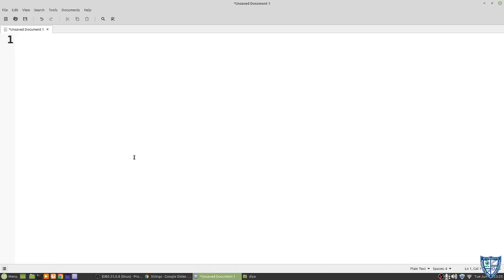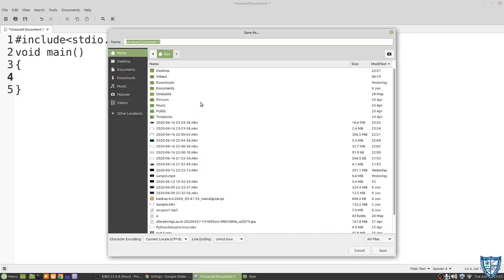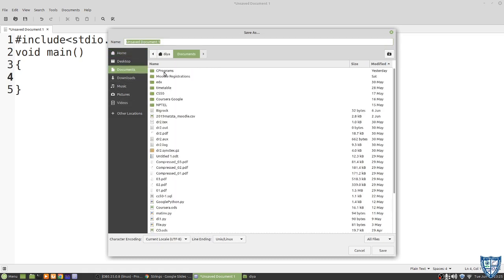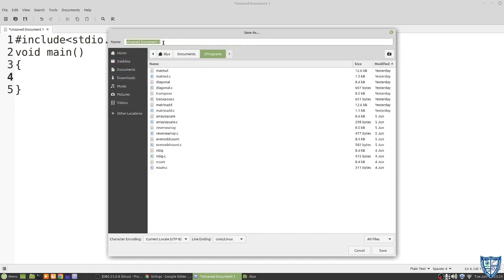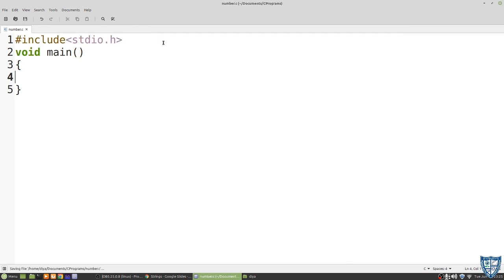So I'll write a simple program. I'll save this program in my default folder. I'll name the file as number.c. So this is the program, not complete. I'll complete it now.